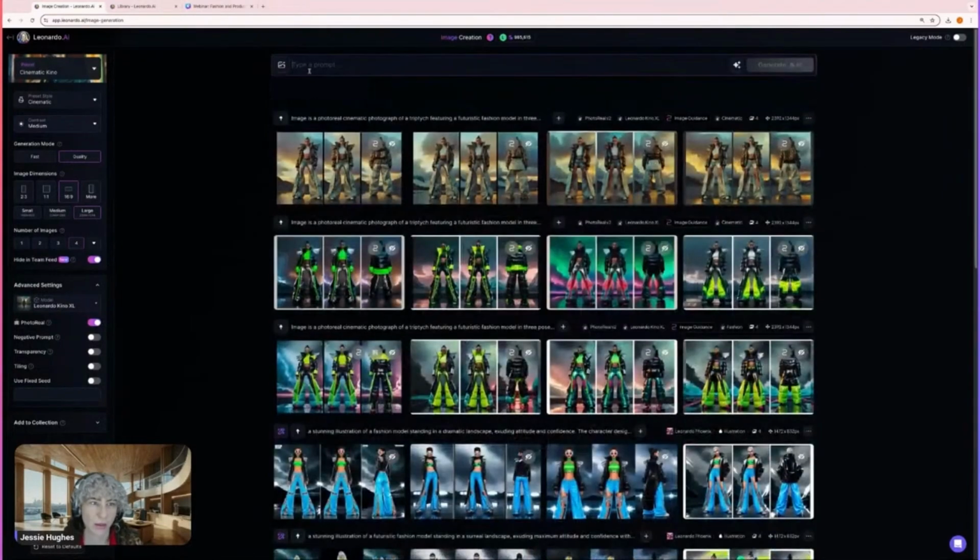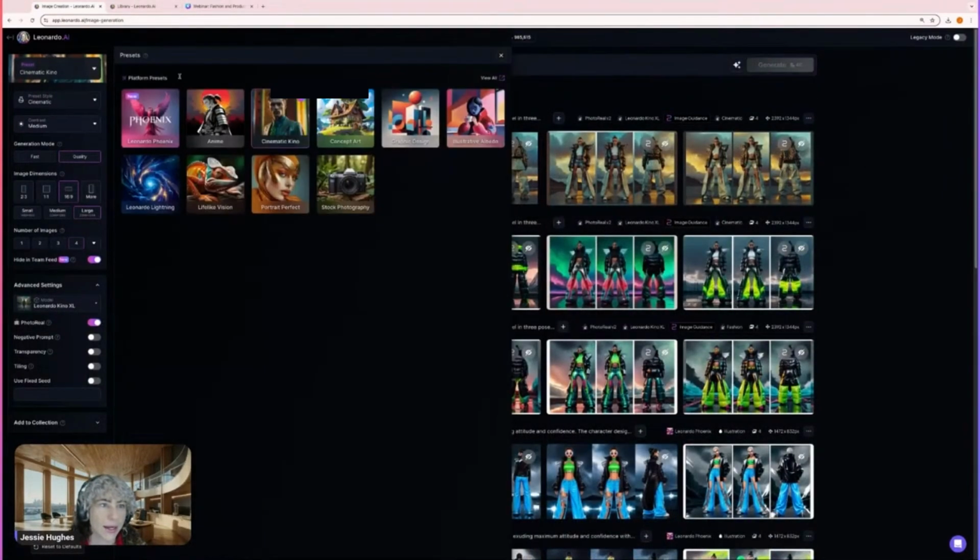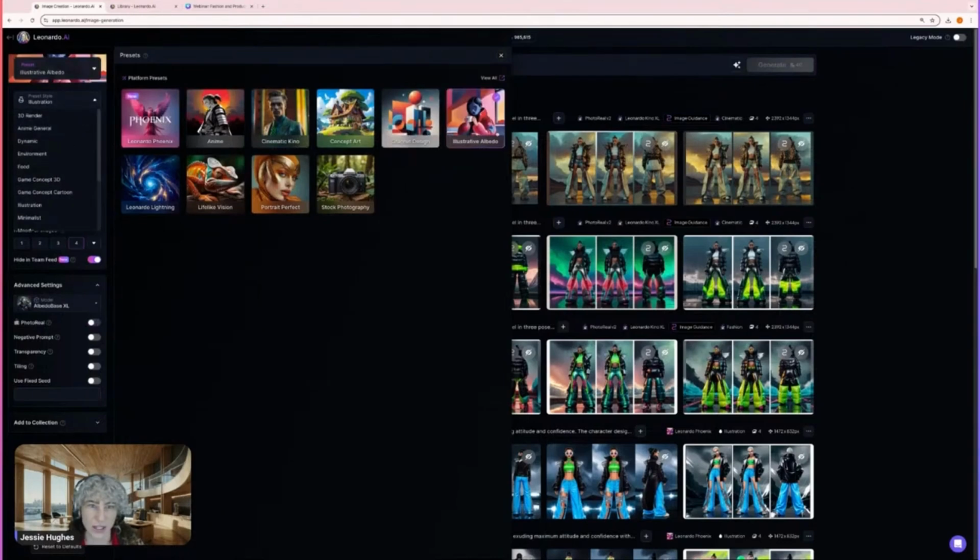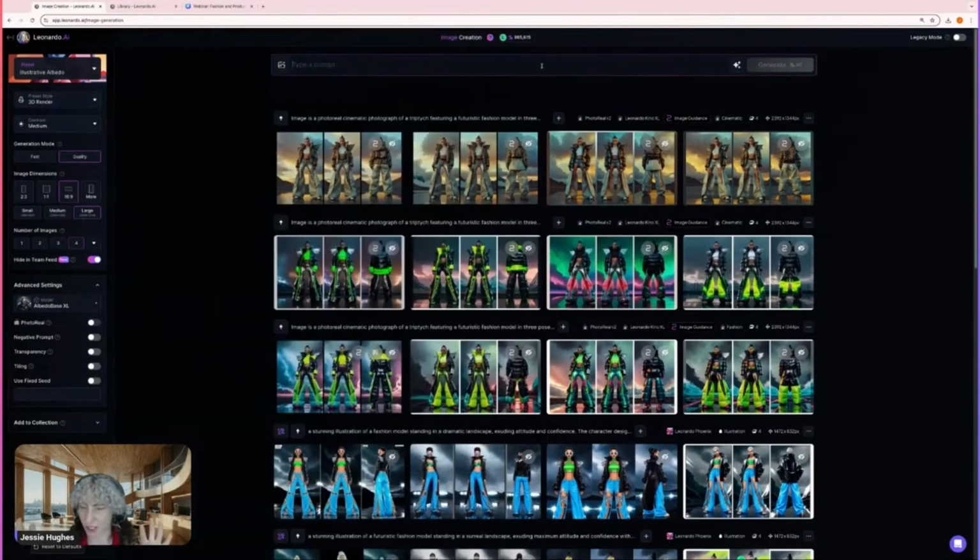So you go and pick the one that you are keen on. And I want it to be like a cute 3D render style. So I've just gone and changed it to illustrative albedo with 3D render on. This one's quite good for more of a cartoon character kind of dimensionality vibe.